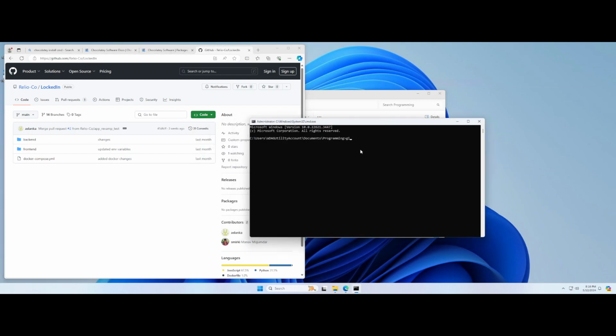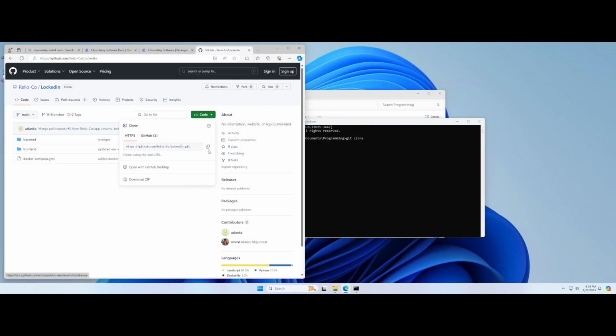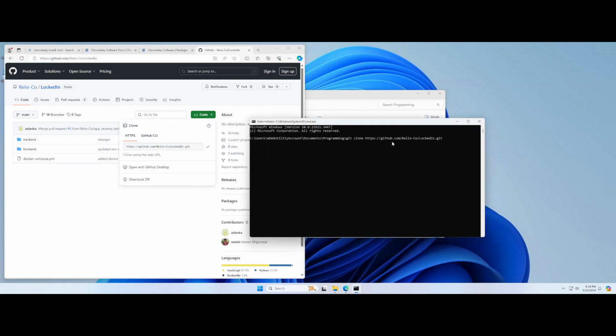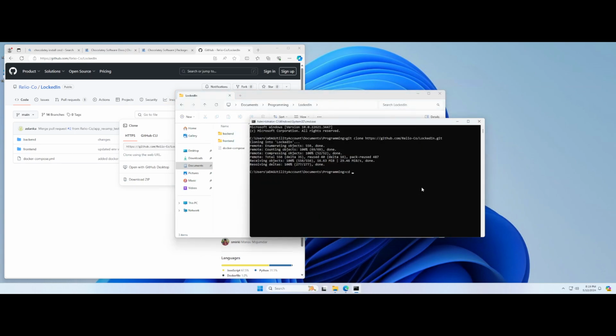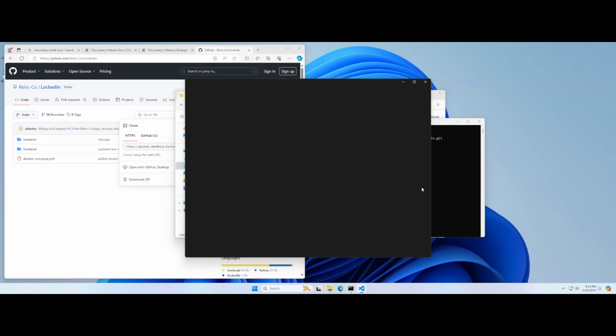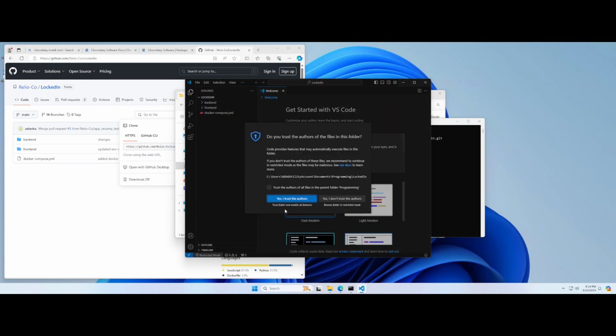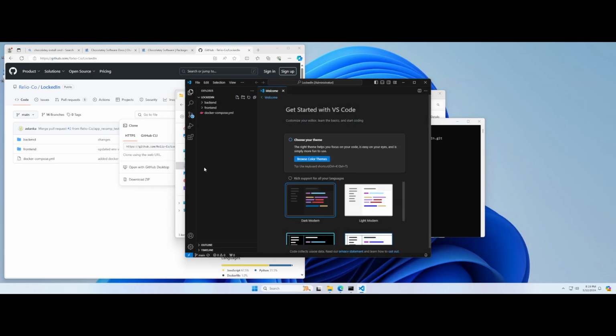And all I have to do is git clone, right click, paste what I copied. There we go. Now it'll make a folder for me called locked in. As we can see, we have all the stuff in here. So if I do cd locked in and hit tab, it'll autocomplete this for me. And then you just type in code, dot, and it'll open up Visual Studio Code for you right in that folder. Obviously, trust the authors, developers.